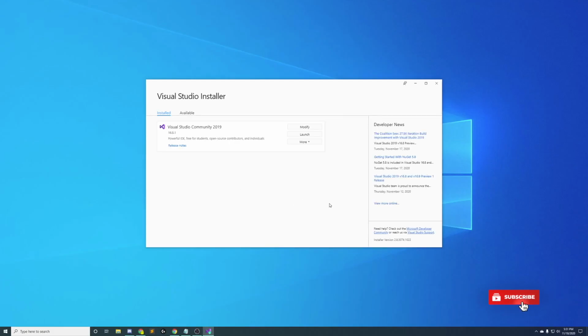All right, so on initial load, it's going to go ahead and open up this nice window here. And here is the version that I'm running. I have the Visual Studio Community 2019 version. I believe that's the newest version of Community that they have available. But regardless, whatever version you have, you're going to have a couple options here. You're going to have a modify, a launch, and a more button. We don't really need to worry about the more button for now. What you want to do is actually modify it, right?